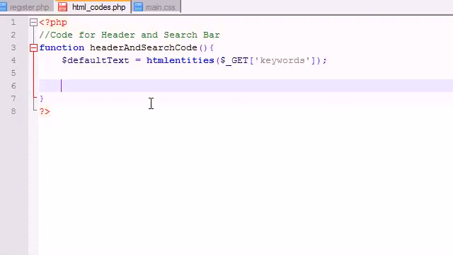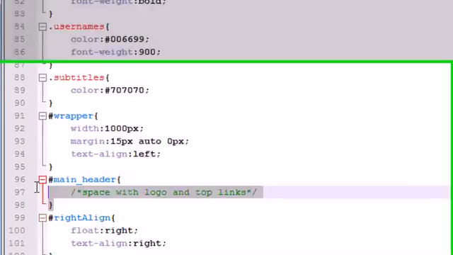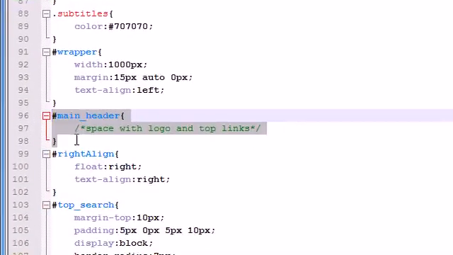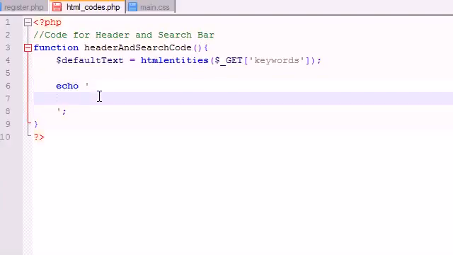The first thing we want to do is work on the header. Now the header, remember whenever we coded it in the CSS, see if I can find it. The header is the space with the logo and top link. So we have to make sure to name it main header whenever we create that. So let's go ahead and echo that. I'm going to use single quotation marks since I'm not passing any variables in. And now let's go ahead and make the header. Now the ID of this was, of course, main header.